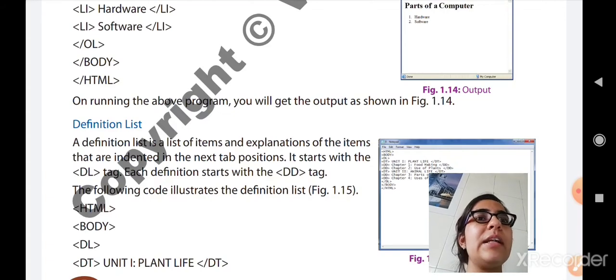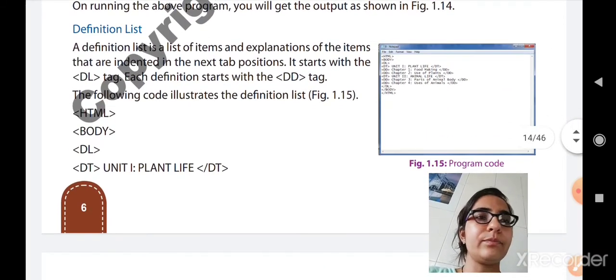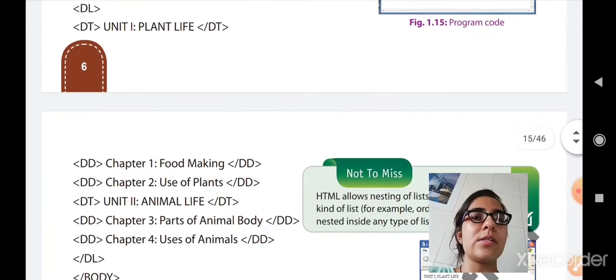It starts with the DL tag. Each definition starts with DD tag. The following code illustrates the definition list. First it will be started with HTML document, then body tag, then DL. And the DL stands for definition list. Then DT, it means definition term. Unit 1 plant life, DT tag is closed.